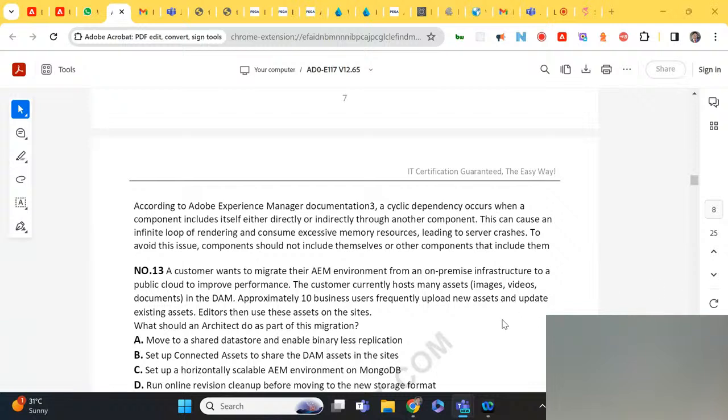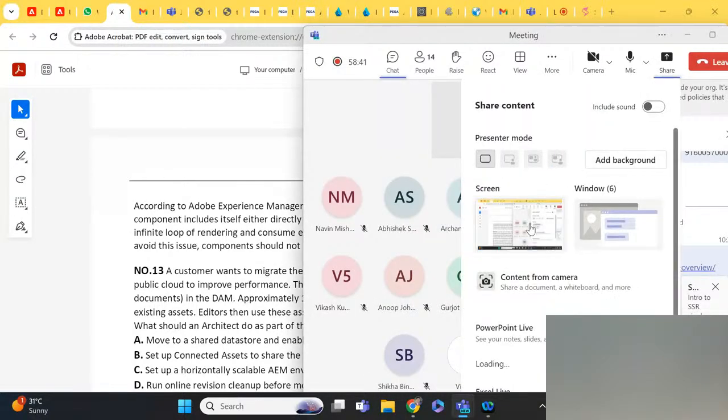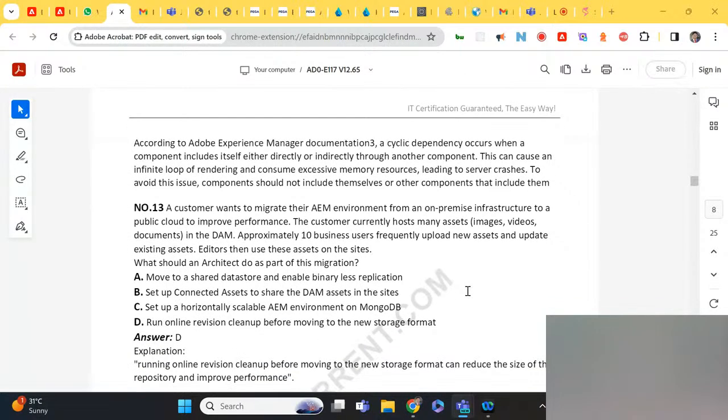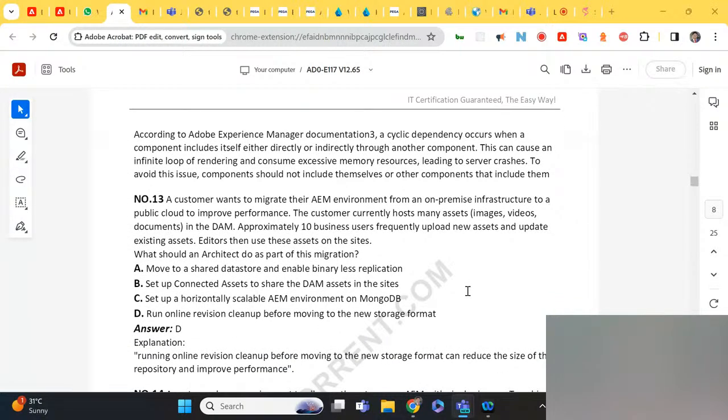Welcome back, everyone. I just shared my screen. So, for question 13, as we discussed, the answer is if you run an online revision cleanup, the data will be compact and we can move to the new storage format. Okay.